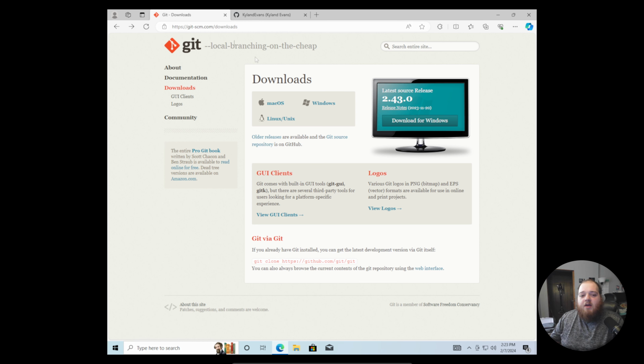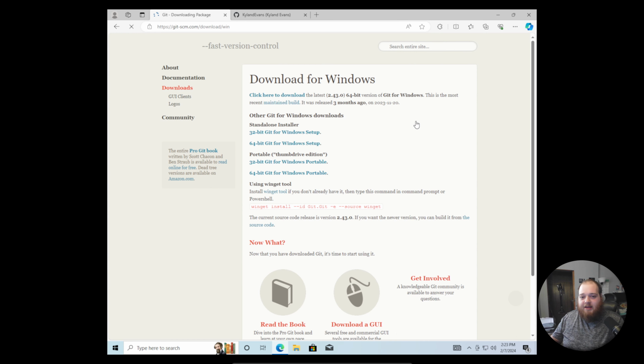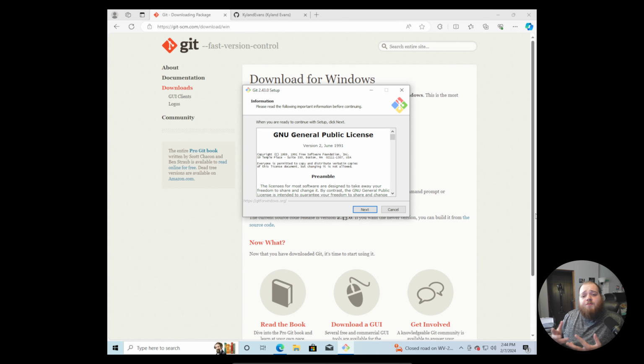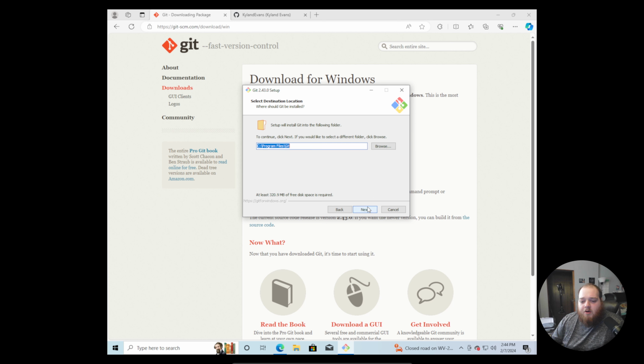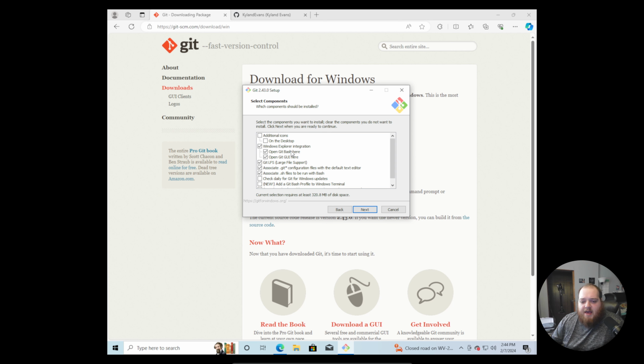Now, to get here, I just googled Git download, G-I-T download, and it should pop up on Google, and you should be able to be redirected to this page, and this should have the latest release for Git. So let's just go ahead and download it here. Once you launch the installer, you should be presented with a screen like this. We can go ahead and click next, and then there's nothing specific here that we actually need to select.